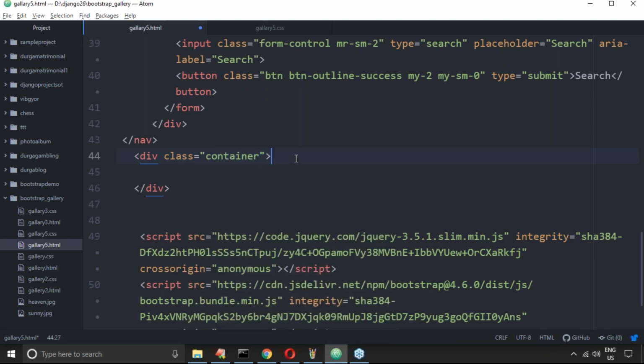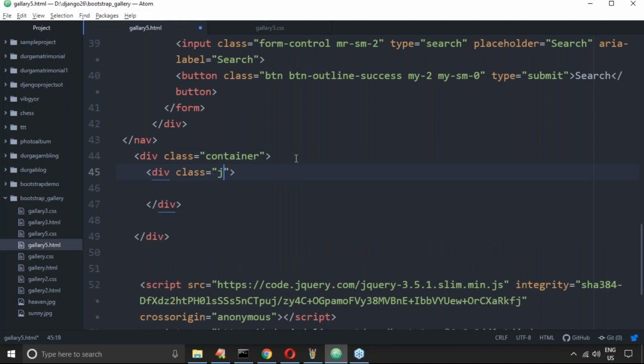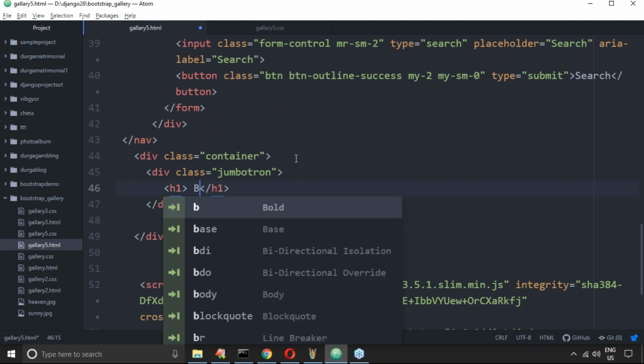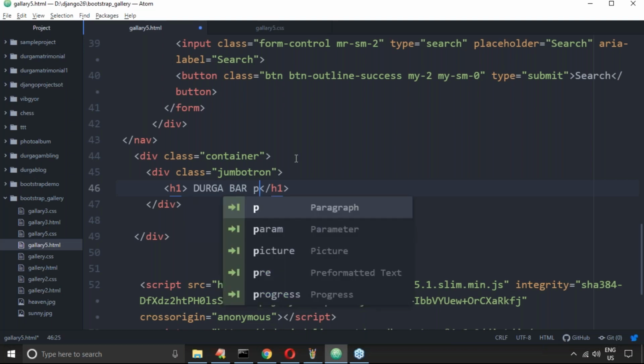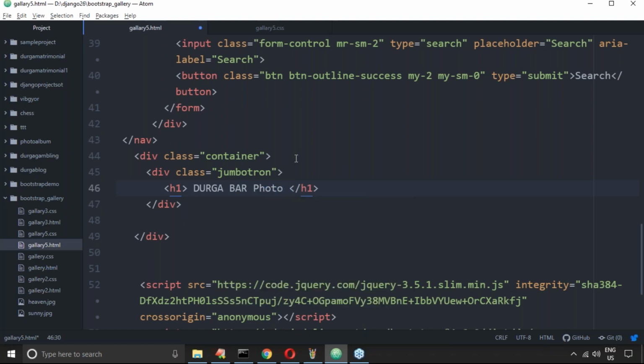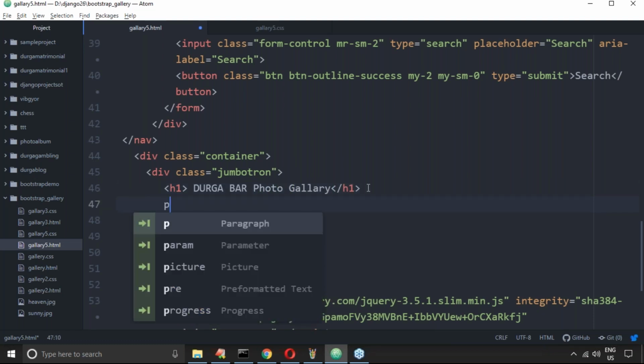Let me take a div with class container. Next, a div with class jumbotron. Now I'm trying to take an h1 tag: Durga Bar, Photo Gallery.